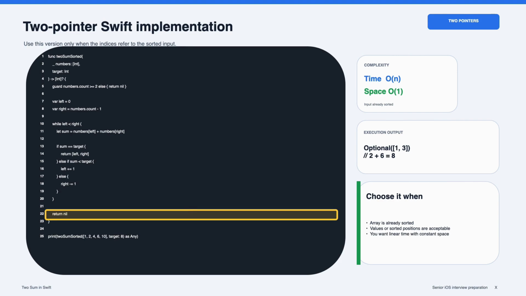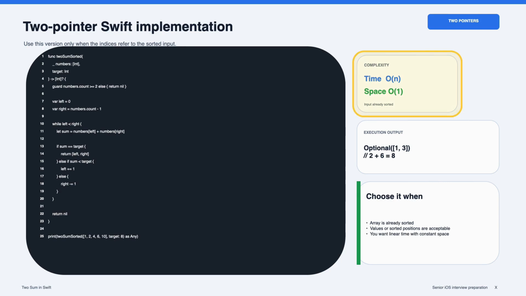For this example, if we call this twoSumSorted function with our array and with our target, then we will get output 1 and 3. The value at index 1 is 2 and the value at index 3 is 6. So we will get our target 8.